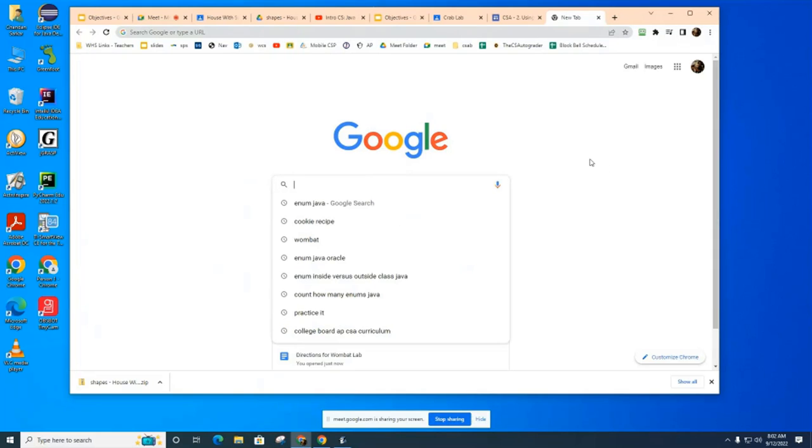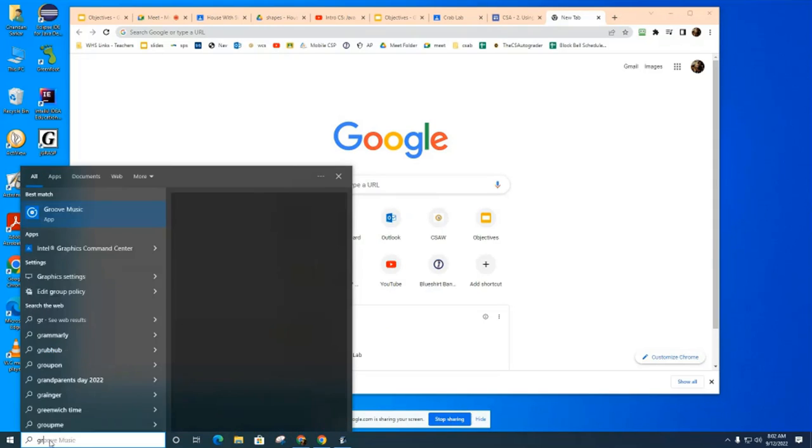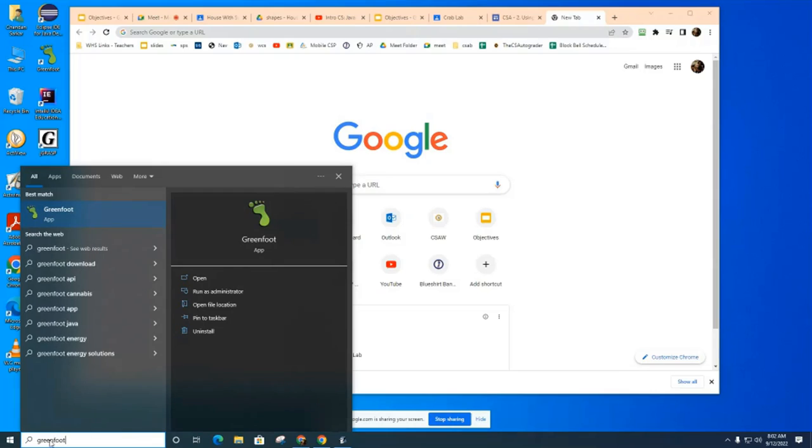So if you're on the school computer, I think Greenfoot is already running. Let's first make sure that Greenfoot is running on the school computers. Let's go down here and type in Greenfoot, and you should see the Greenfoot app show up. If you're on a school computer, can you tell me if Greenfoot is there or not there? It's all there, right? So they haven't taken it off over the summer.